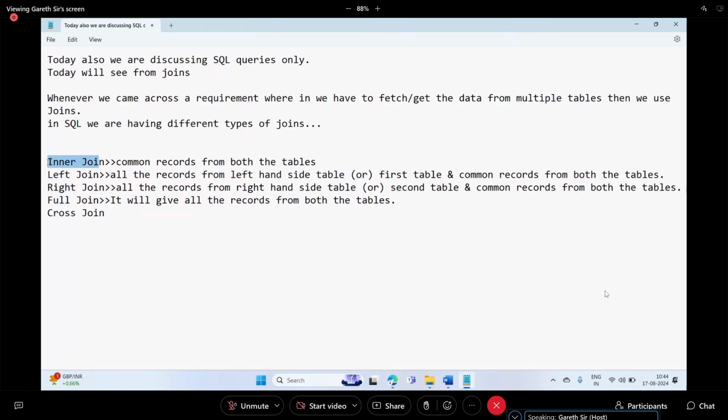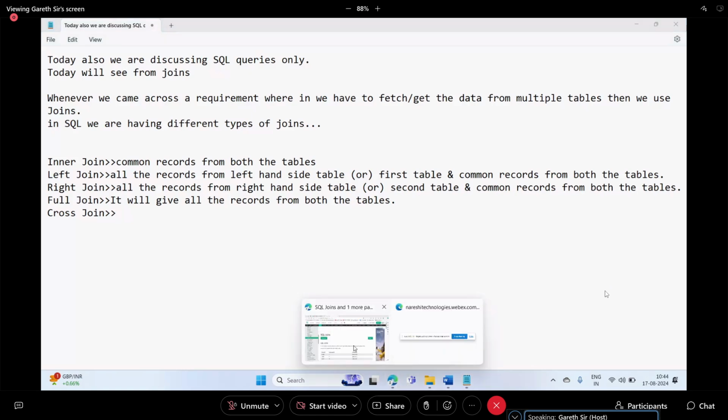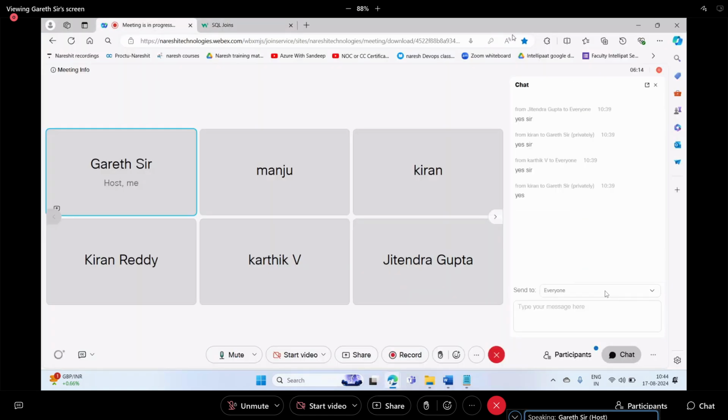Inner join will give only the common records from both the tables. Left join will give all the records from the left hand side table, or first table. Whatever table we write first will be considered the left hand side table. I'll show you practically in the queries also. Let me explain theoretically first, then we'll go for the query implementation and how we write the queries.